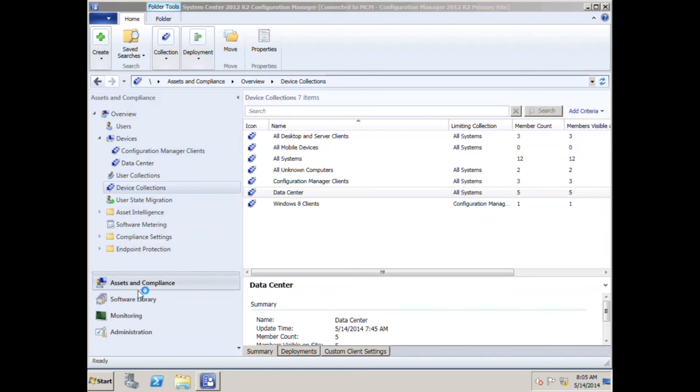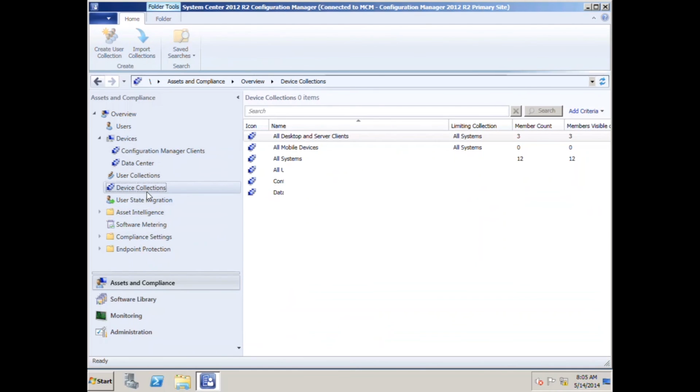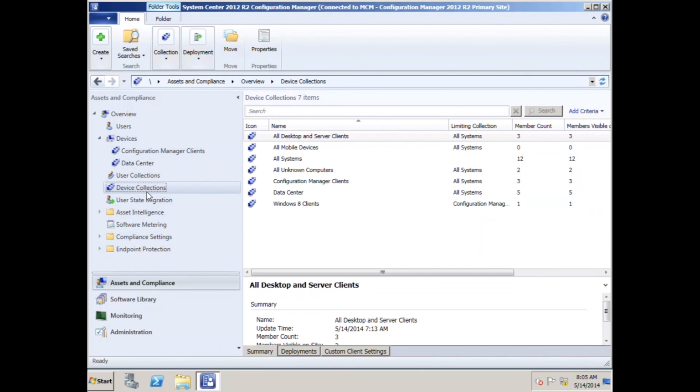The following tasks will be completed on Primary 1. First, start a remote control session to the Windows 7 client. Click the Assets and Compliance workspace. Note the Assets and Compliance workspace appears displaying the members of the data center collection. Notice that Client 1 is not a member of the collection, so did not receive the custom client settings to disable permissions required. In the navigation pane, click Device Collection.